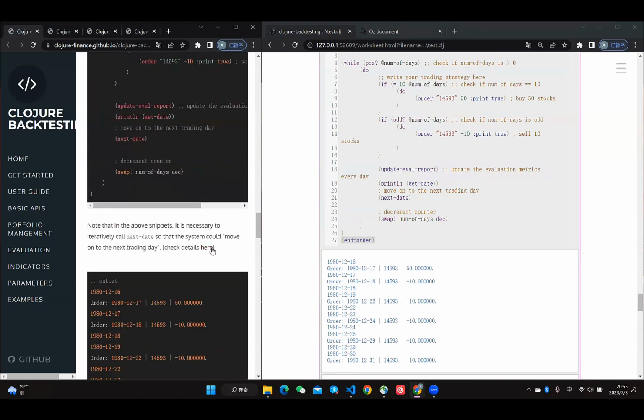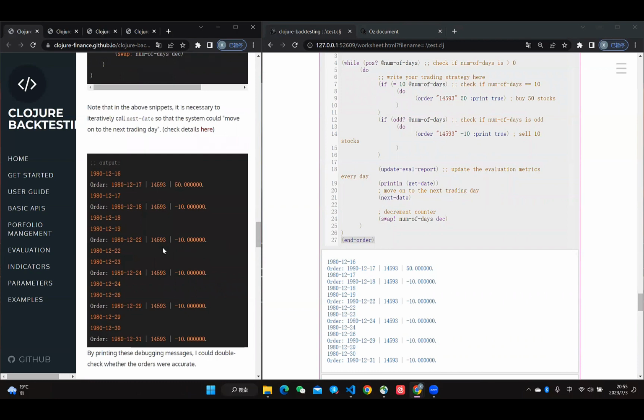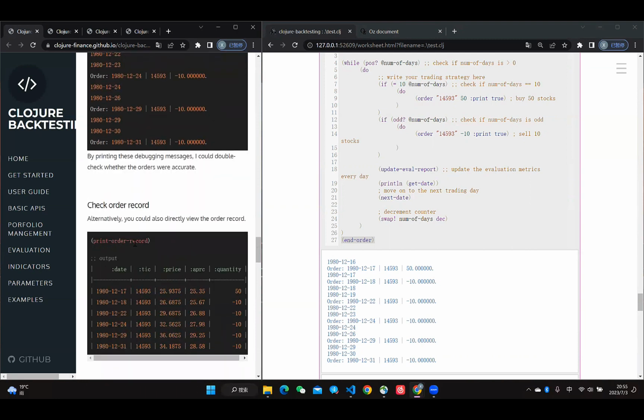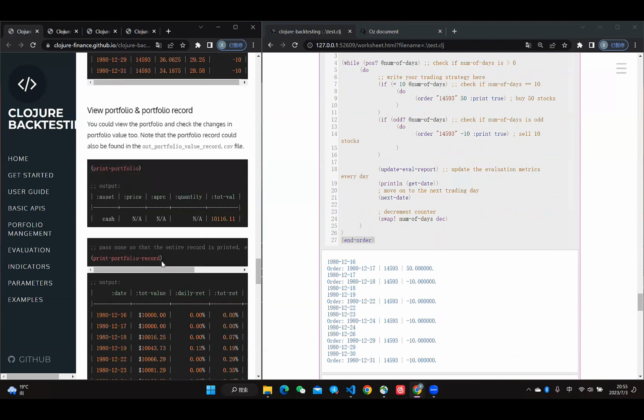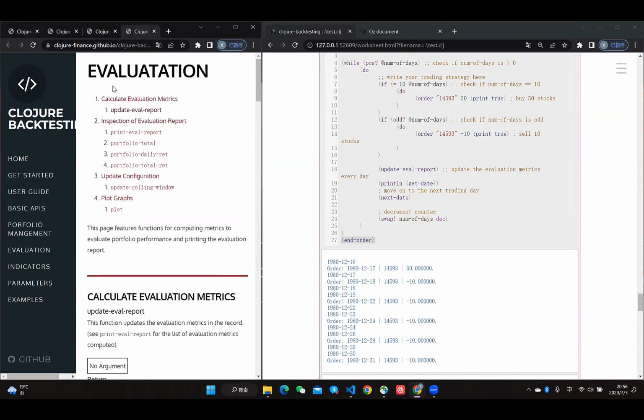The rest of the example showcases various ways of printing data about the orders you placed. There are functions like print order record, print portfolio record, etc. All of these functions take an optional positive number. If you input nothing, it'll print all the records. Otherwise, if you input a number n, it'll print only the first n lines. You can also look into the details about them in the evaluation part over here.